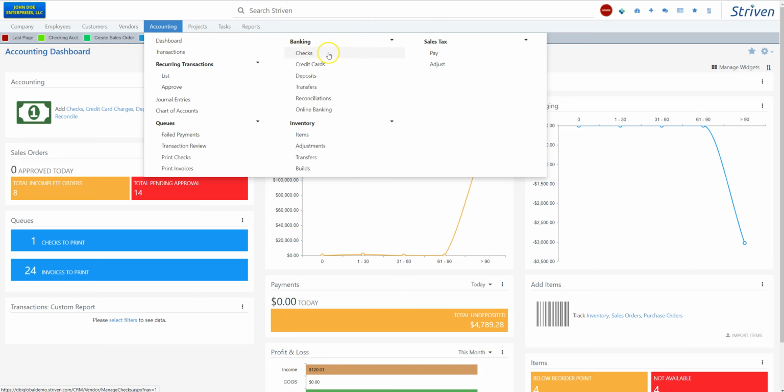They can write your checks here. This is for your banking, for your checks. Reconciliations for your credit cards and for your checks. You can transfer money from one account to another. Here's your deposits list. And it has an online banking integration, and they just added the ability to show deposits and checks that are going out. So now you have a full online banking module.